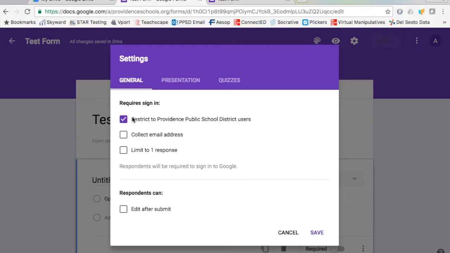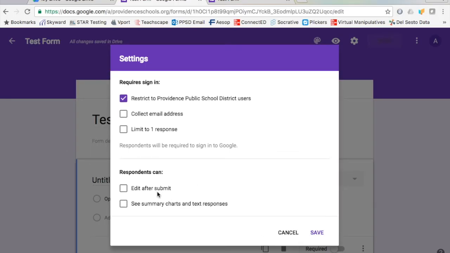If you ever create a form and then some viewers tell you that they don't have access, this is usually the issue. You have the first checkbox selected and the viewers are not part of the same domain as you. You can also collect email addresses of participants and limit them to only one response. The checkboxes below control the participants' options after they submit answers.